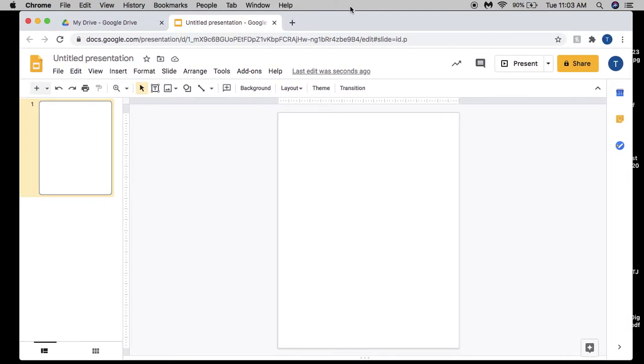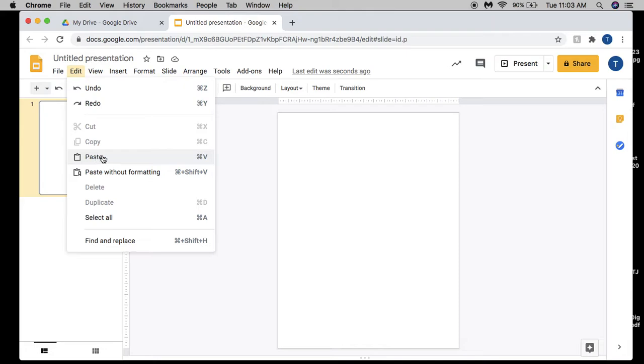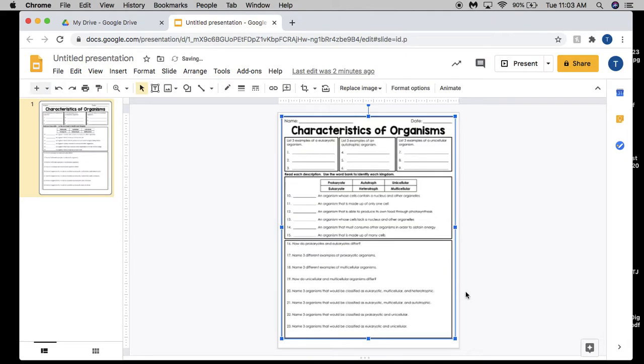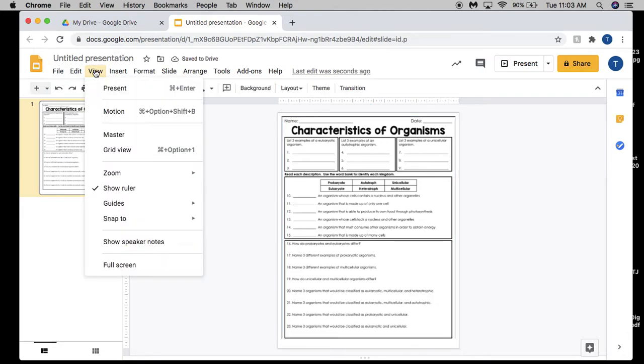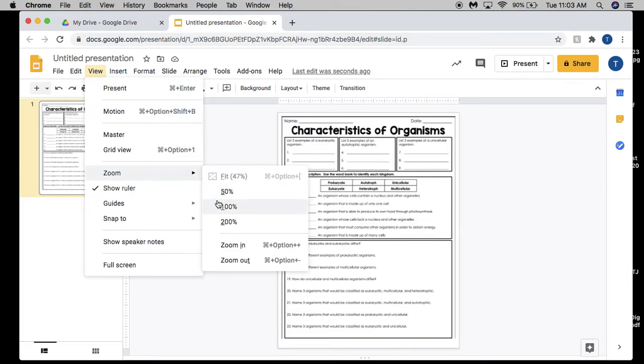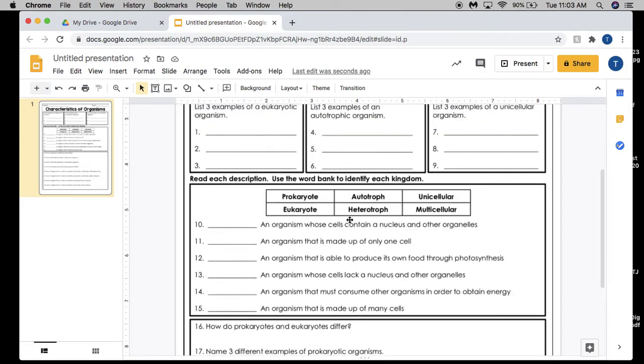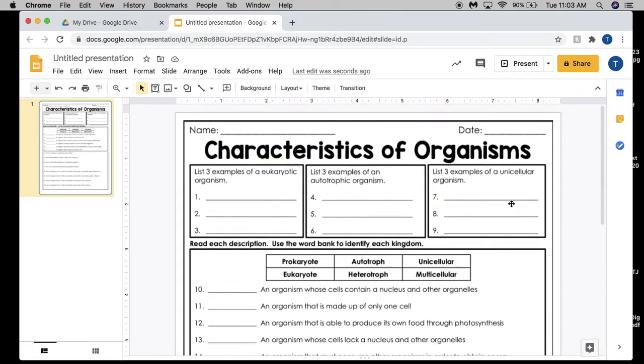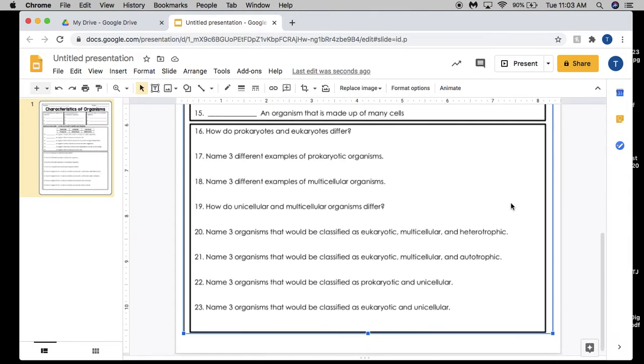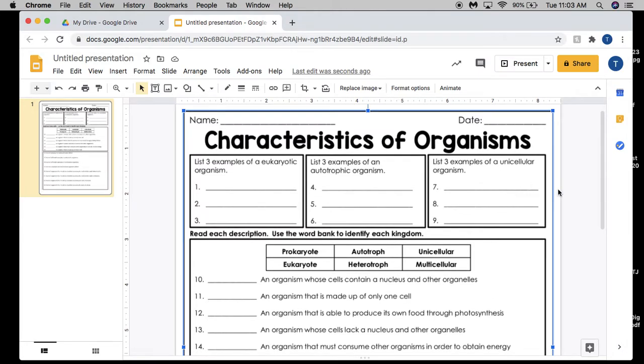I'm going to go back to my Google Slide and go to Edit, Paste, or use Command V. And when I paste, there is my image file pasted into my slide. I'm going to zoom in just a little bit so that you can see the text a little bit more. So this is one solid image. Students cannot do anything with that. I mean, they could move it technically, but they really can't do anything.